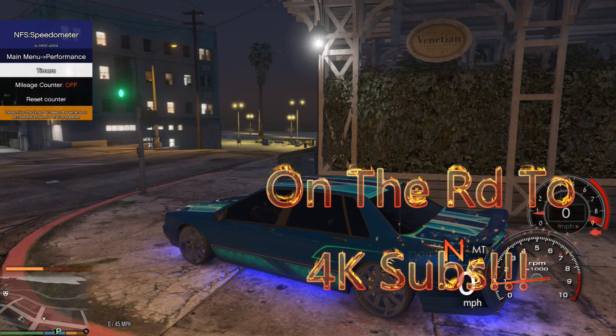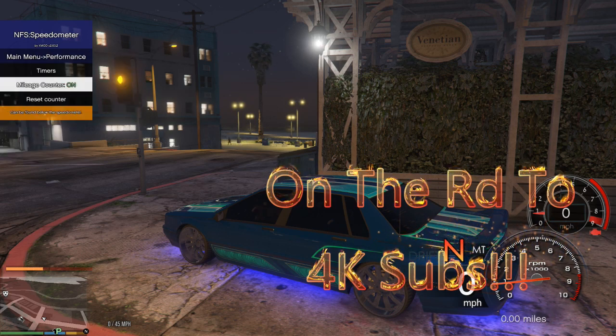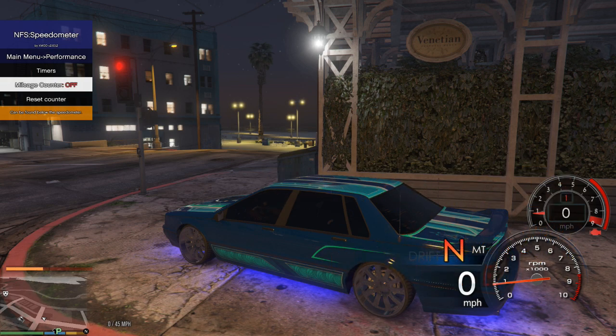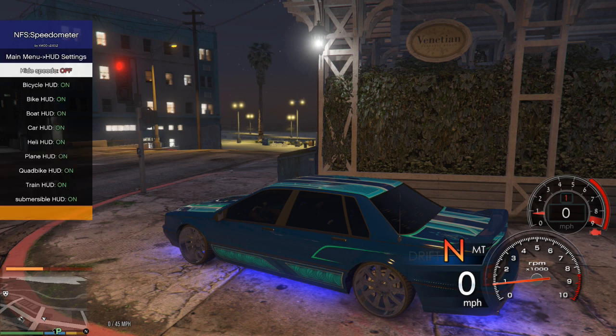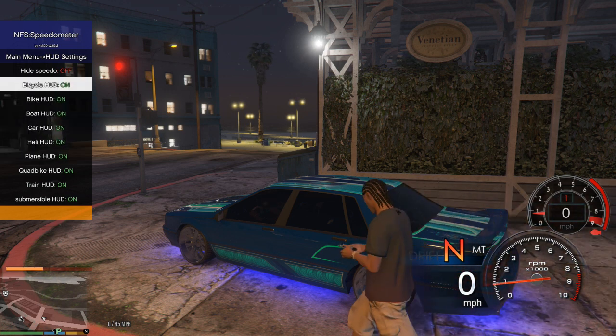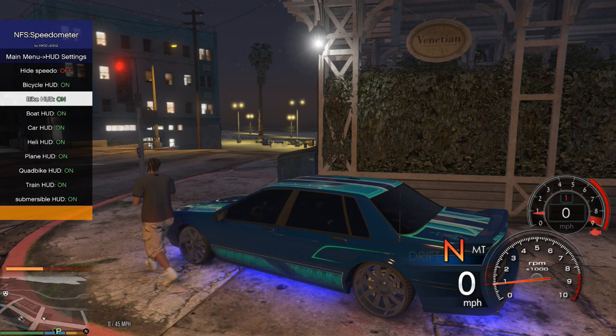If you want to go down to performance, you can turn on your mileage counter like that. Put your mileage counter on the bottom. I personally do not keep mine on. Then you can go down to HUD settings, and this tells you whether you want your speedometer on your bicycle, a bike HUD, a boat HUD, a car HUD, a helicopter HUD. So you can have your speedometer on and everything if you really want to. I just keep it where it is, guys.